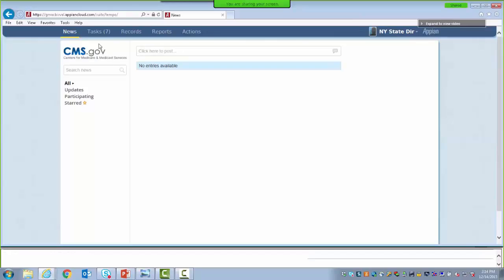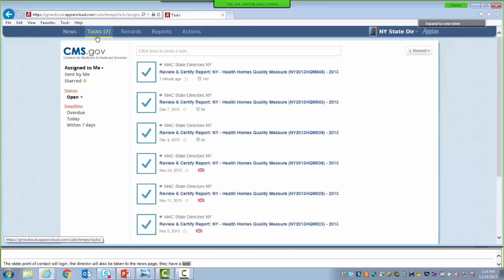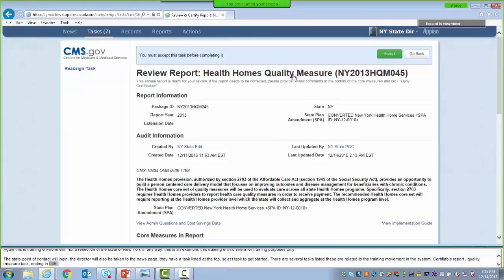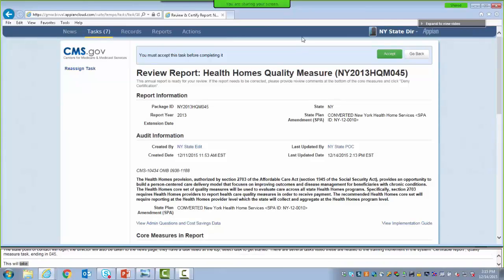Like when the state point of contact logged in, the state director is also taken to their news page. And the state director has a task listed in the taskbar, as you can see at the top. We're going to select tasks to get started. There are several tasks listed here, and again, these are related to training movement in the system. We're going to select the Review and Certify Report New York Health Homes Quality Measure task for the report that's ready for our review, ending in 045. This takes us to the report admin page, but before we can begin our review, we must first accept the task at the top of the page.